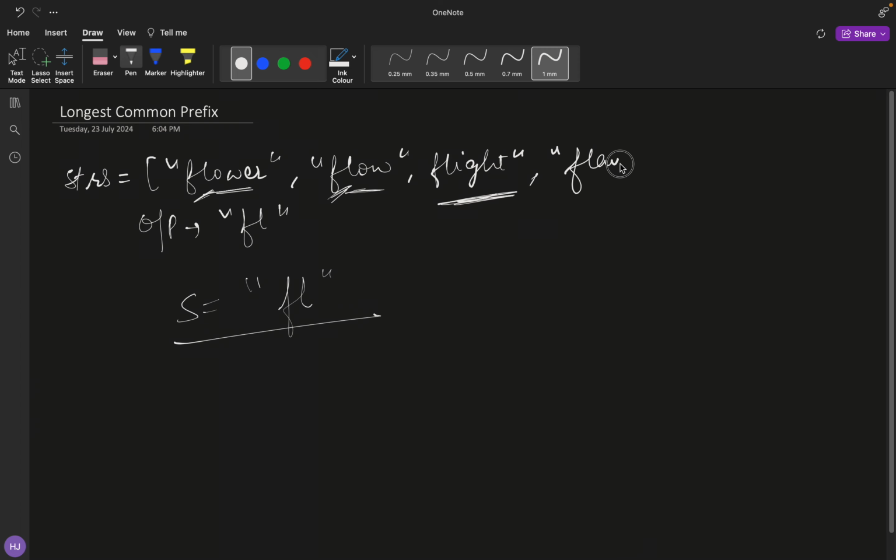Okay, so now let's add one more string to it, floor. We will compare this FL with the third and fourth strings in the vector of strings, and doing this comparison will ultimately lead us to a time complexity of m into n. Why so? What we are doing is simply comparing each and every string one by one, right?